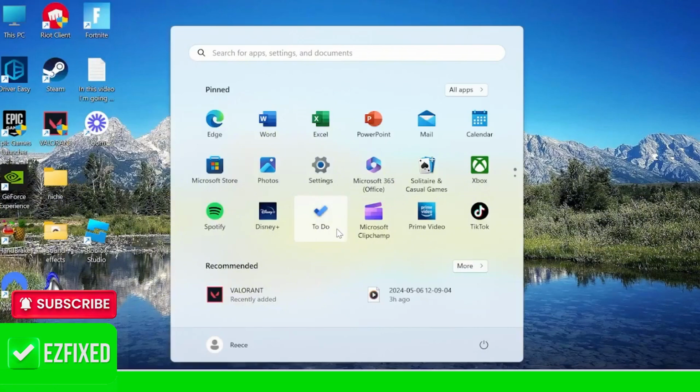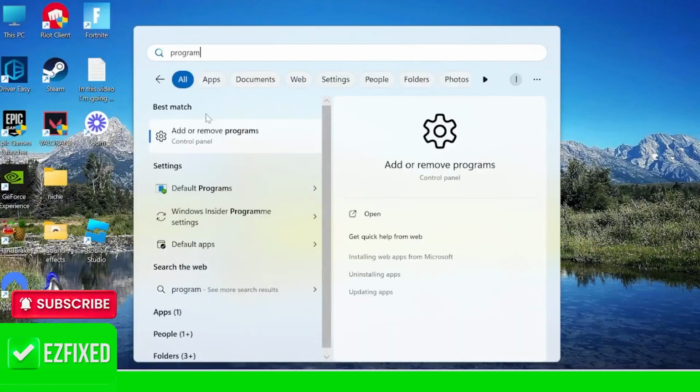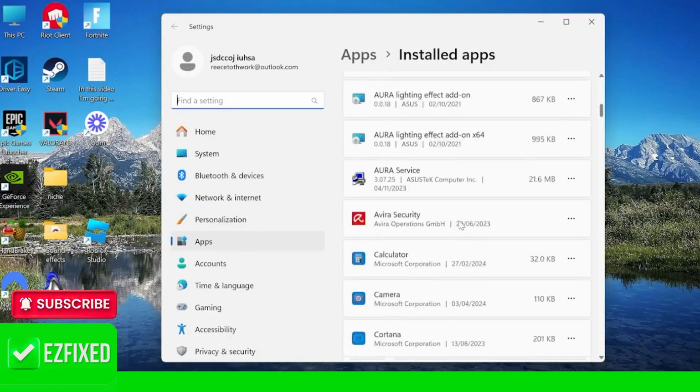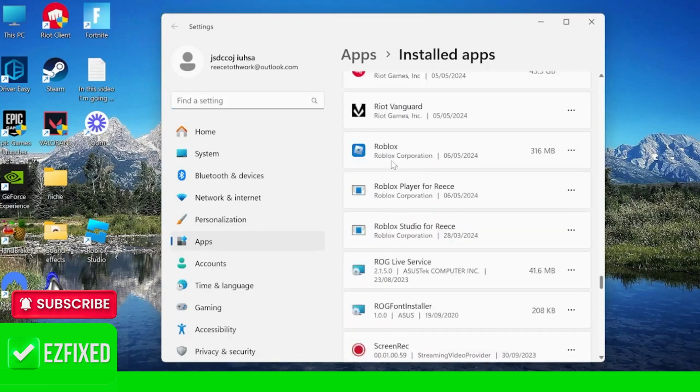You then want to come to the Start menu and search for Programs. Select Add or Remove Programs. Scroll down this list until you find Roblox. And next to Roblox, you want to select these three little dots and hit Uninstall. If you don't have Roblox come up here, then just skip this step and move on to the next one.